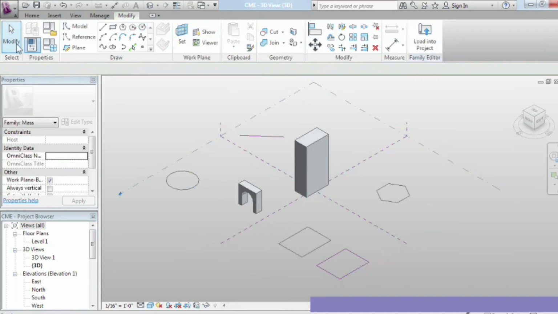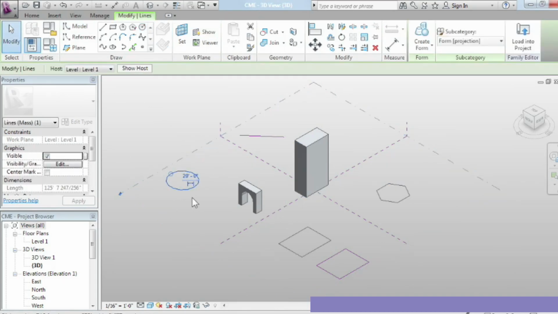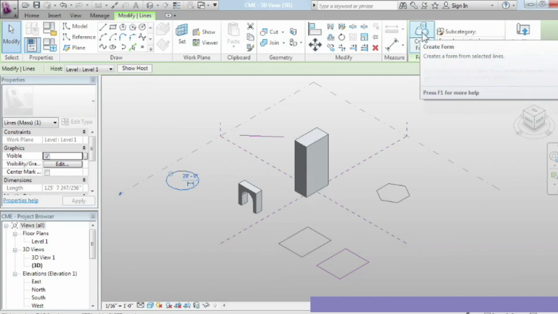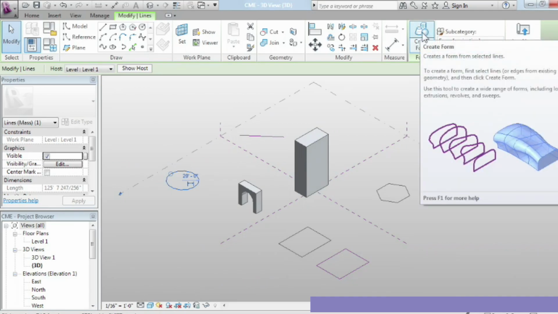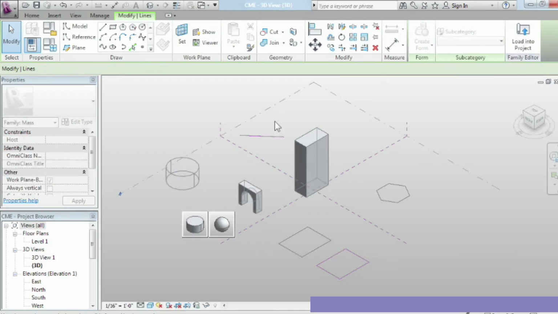And then cancel out of there and select the circle. And that's going to give me access to the Create Form button. So we had our work plane, we draw a shape, and then we create form. If it's obvious the form that you want to create, Revit will just simply create it. If there's any question as to what you're trying to create, then it will basically ask you which form you had in mind using what they call here the intent stack.